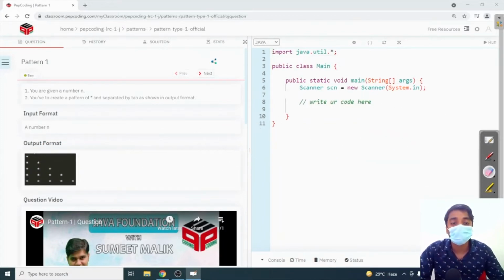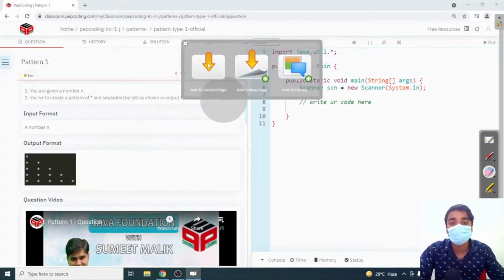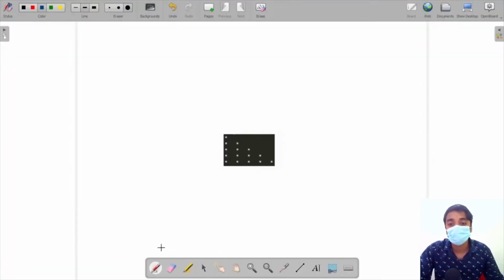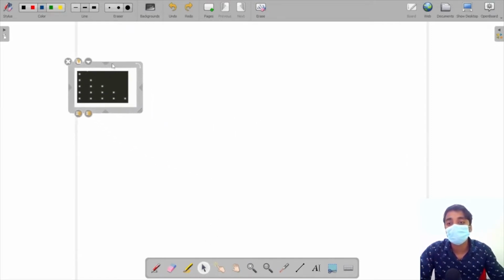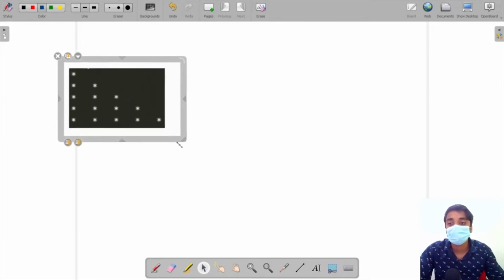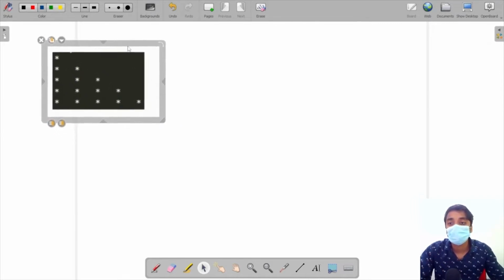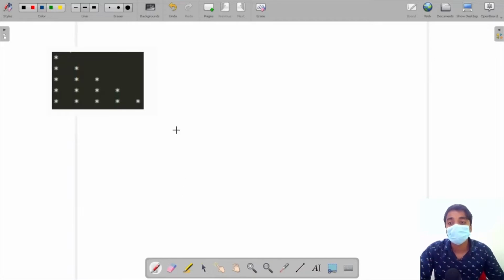Okay, let's see the output on the open board. So this is our output format. This is the output format when n is equal to 5. If we see the pattern, we can see that at each row the number of stars is different.